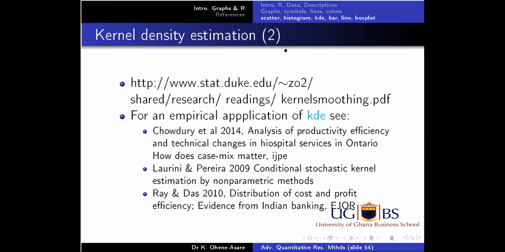And so, if you want some more information on kernel density, I've given you some links for you to go and check. And some papers that have used it, which in a very nice way I love so much, are down here. One of them was on the conditional stochastic kernel estimation of non-parametric. It's a beautiful paper that shows beautiful graphs of kernel density.